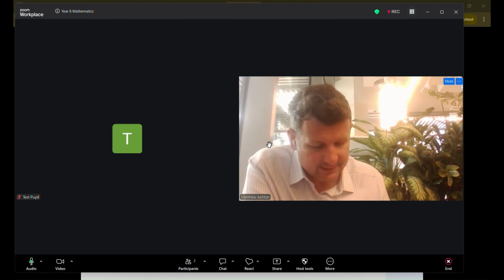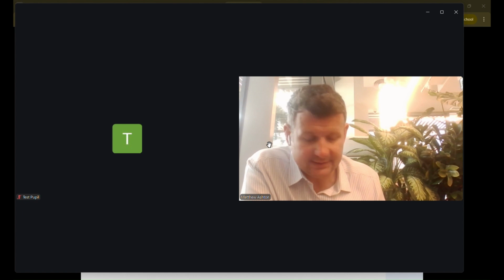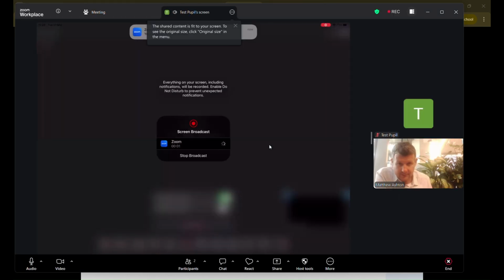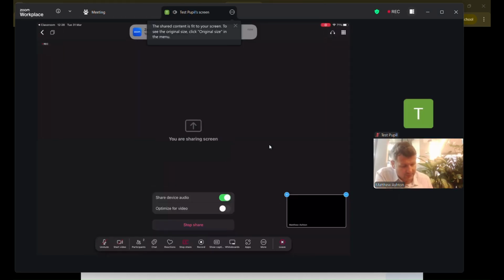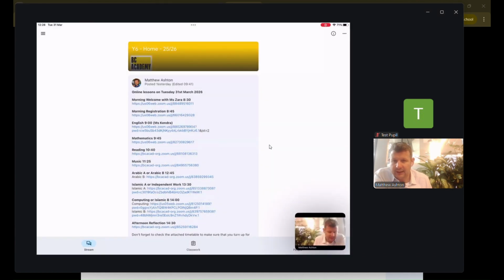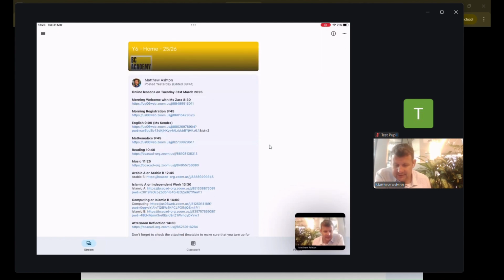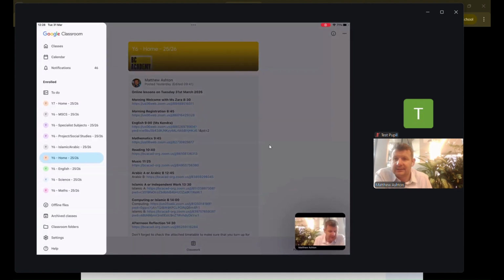Another benefit is that the test pupil can also share their screen. So I'm going to do that now. The test pupil will start broadcasting their screen. And I can go to Google Classroom here on the device. And instead of seeing what I, as the teacher, see on my computer, I can see now what the pupil sees as a learner. And things do look a little bit different.